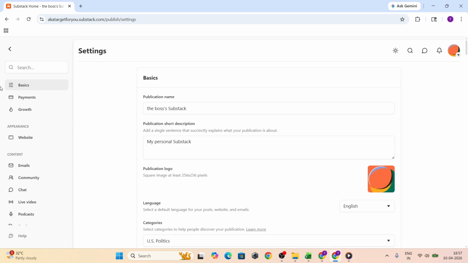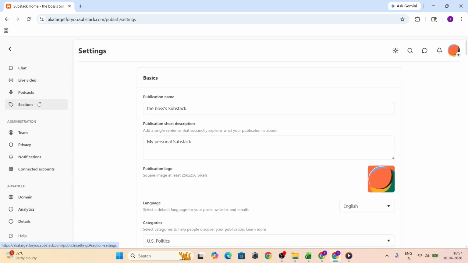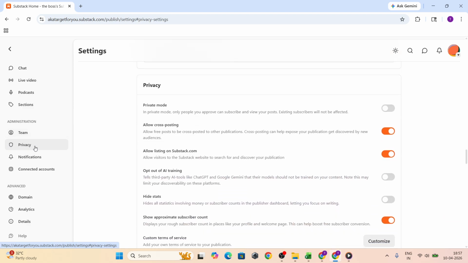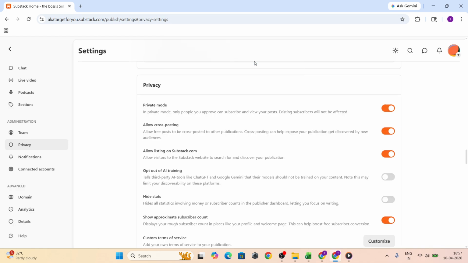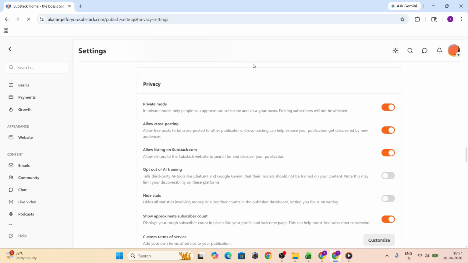Once you are in Settings, scroll down until you find the Privacy section. Here, you'll see the option labeled Private Mode. Toggle that on. When private mode is enabled, your publication is no longer open to the public. Instead of instantly accessing your posts, visitors will see that they need permission to read your content. This is ideal if you want your writing to be visible only to people you specifically approve.